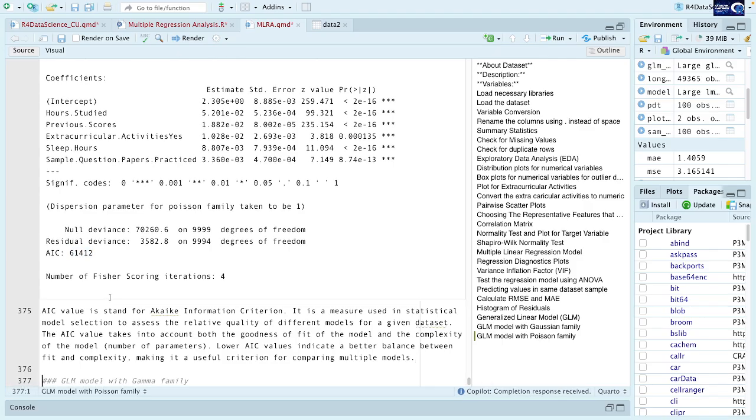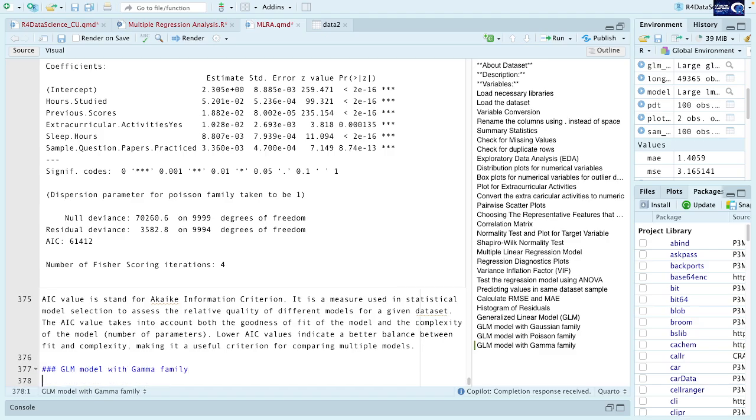Now we will look at the gamma model. The gamma model needs continuous and positive data, but one condition is that it actually needs positively skewed data.